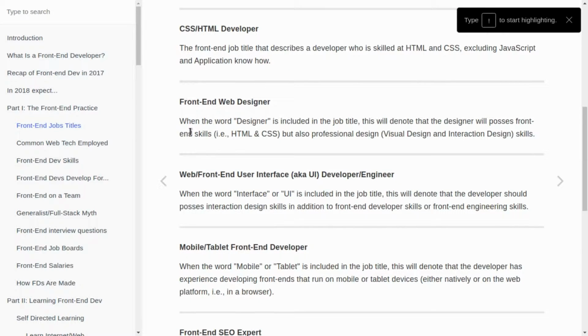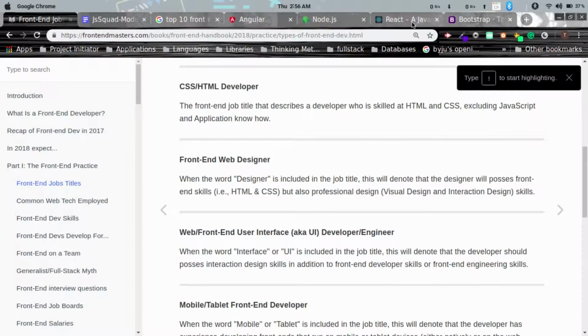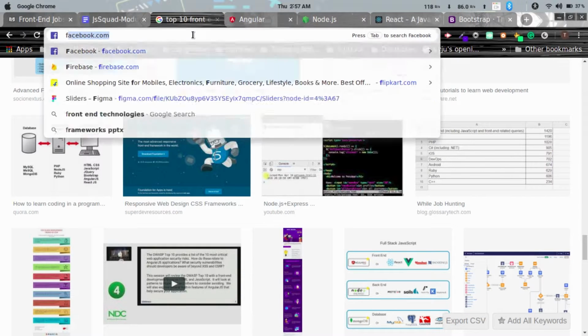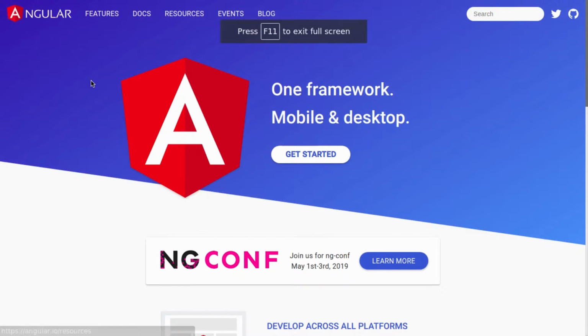Then we have a front-end web designer. If someone is hiring for a front-end web designer, that means we have HTML, CSS. They will just tell you about the job description. Front-end UI means, let's say, take an example of Facebook. Take an example of Gmail, right?